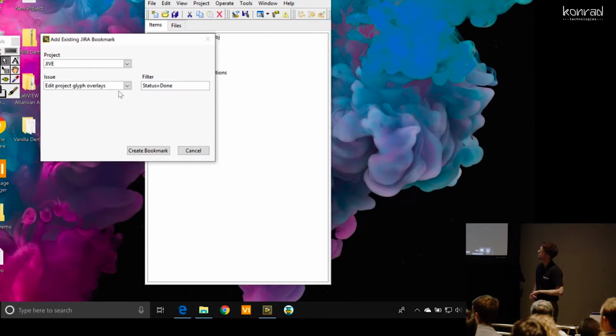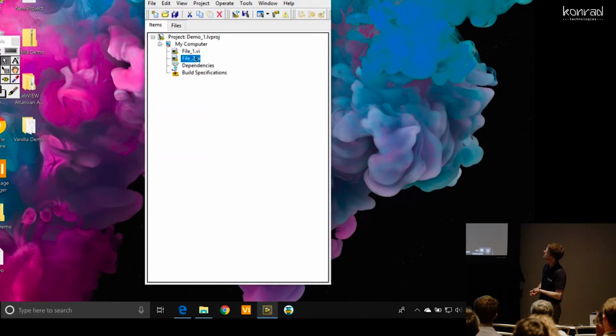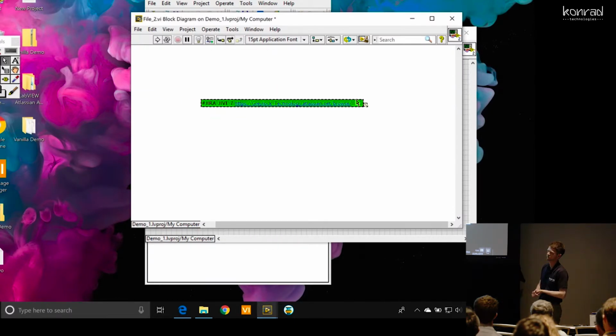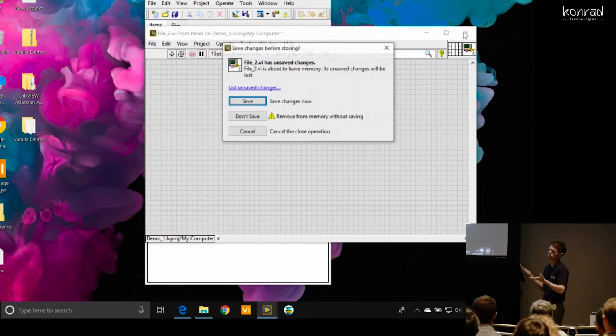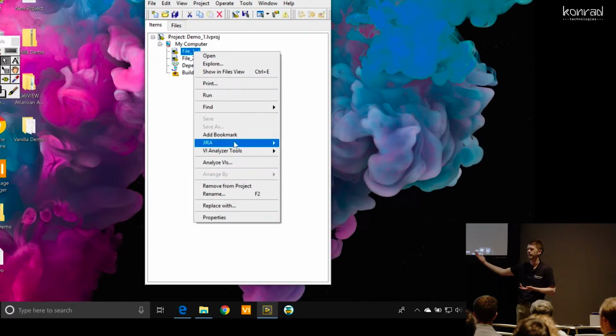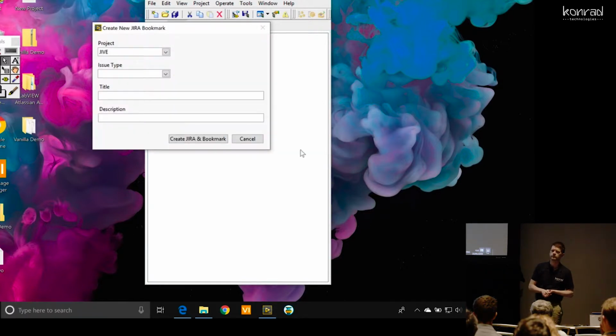Question: can you only do it when the VI is closed? You close the VI, you're right-clicking on it, can you do it like that? I could do it if I integrated it into the tools menu, for example. I'm only opening the VIs to show you that they've been created. There's a URL in there and they're color-coded. But Roland, if you transition the task from JIRA to the color code, we'll hold that one.